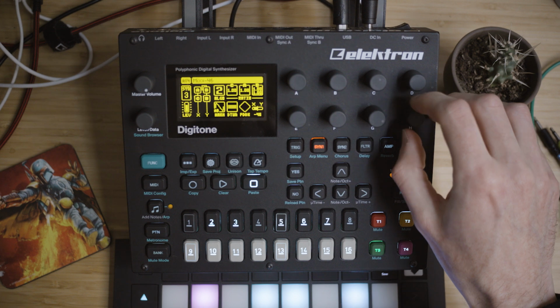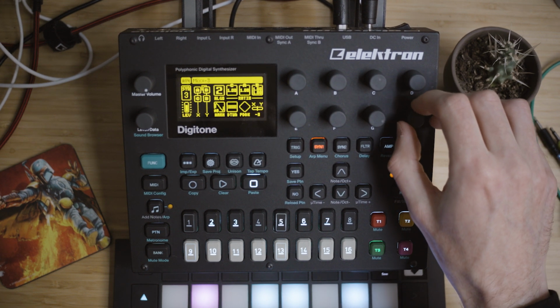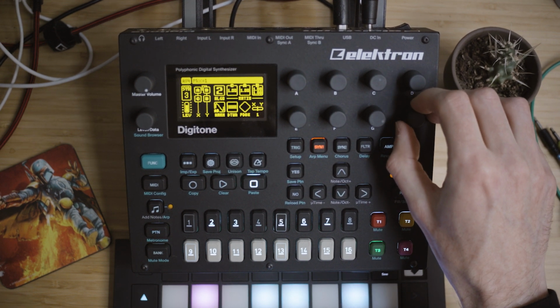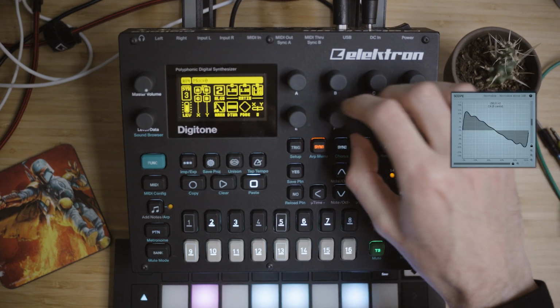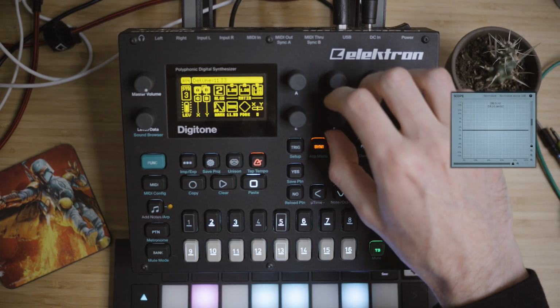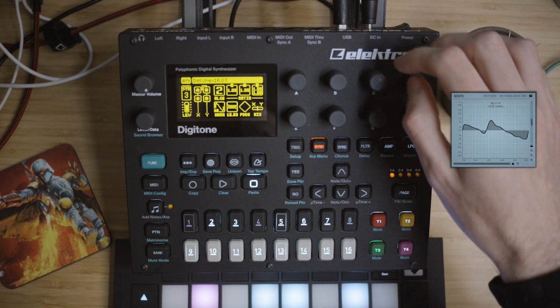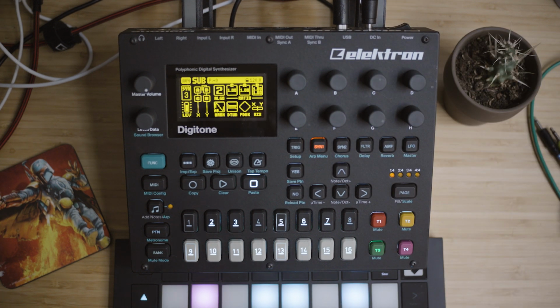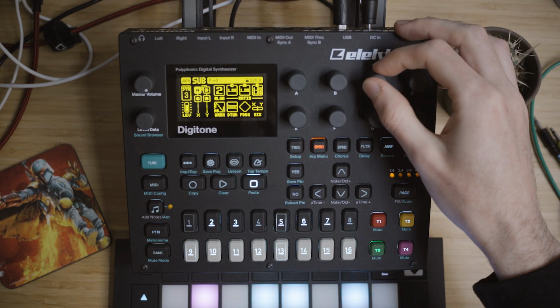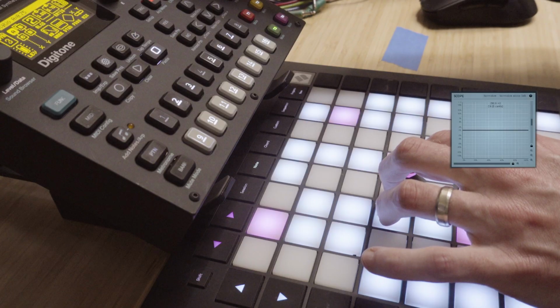Now we can adjust the mix into the center and mix both oscillators together. We can introduce a little bit of detuning. And we can even change the octave voicing, like so.